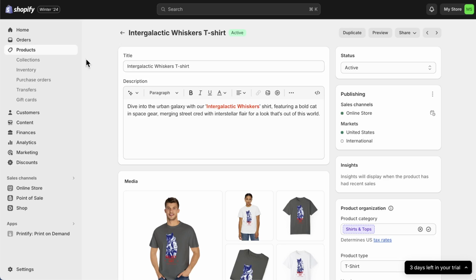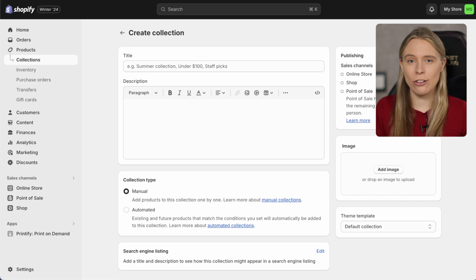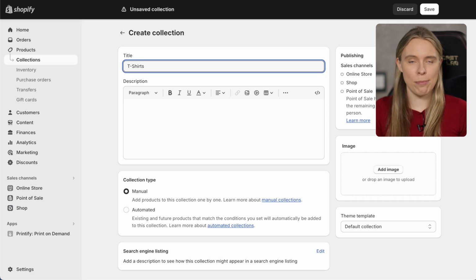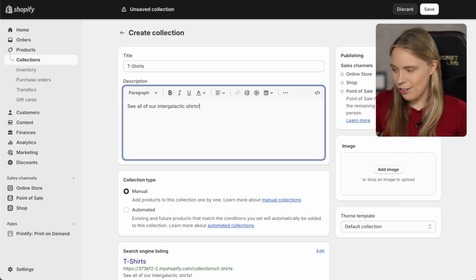Of course, we'll have more than one item in our shop, so Leah's created a few other products so that we will have a nice collection. Under Products in the menu, we can see Collections. Find the Create Collection button in the top right and name your collection. A collection name can be anything that you want, like a specific product type, a theme, or a niche. We can also add in a description, and if we'd like, add in a photo.